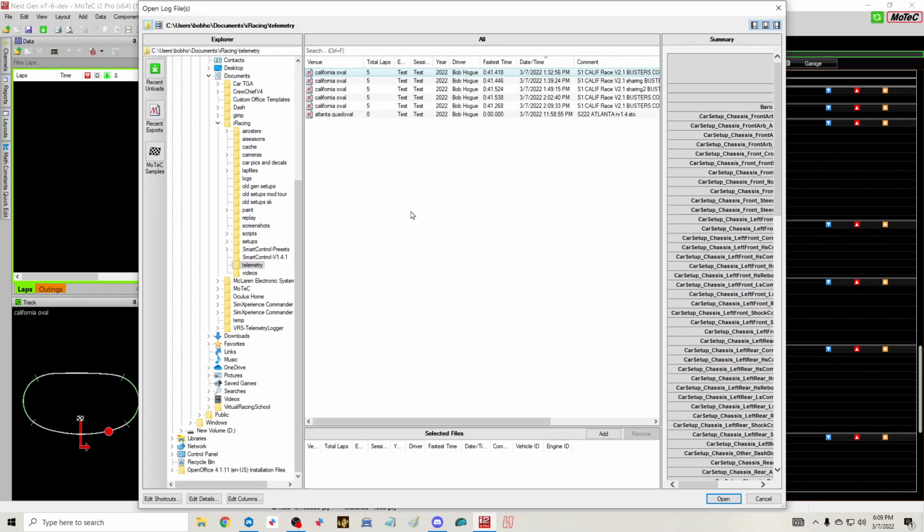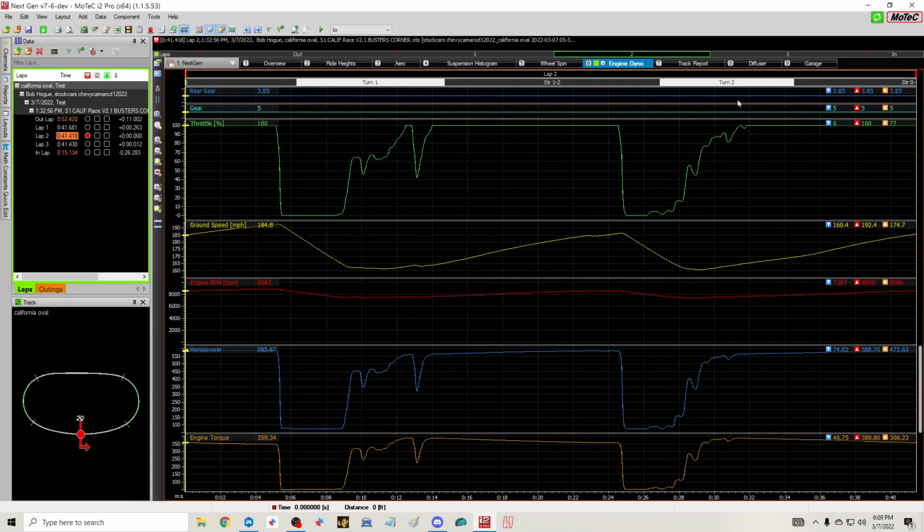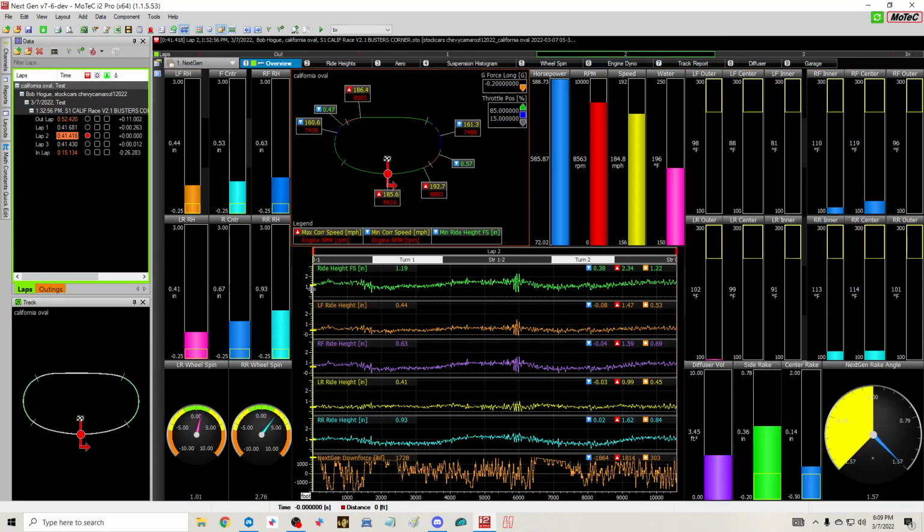So let me go get some files here, and we'll just kind of walk through some stuff that I did here this morning. Cool. All right. Overview. So this is our main screen. On our left over here, we have our laps file that just opened up, and you got the track down the bottom left. And then here we got our ride heights where the car is sitting right now. So I got a 0.4 and a 0.6, 0.4 and a 0.93.